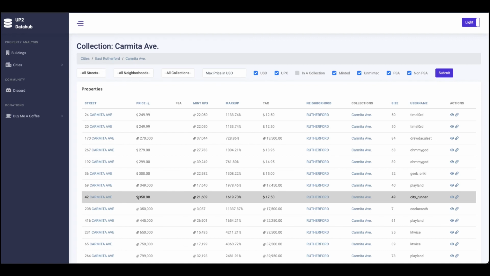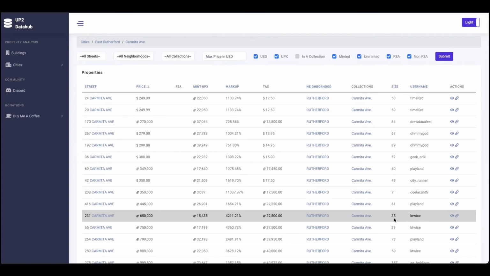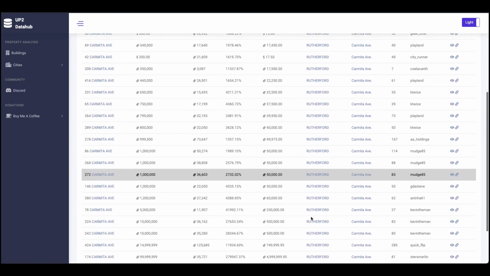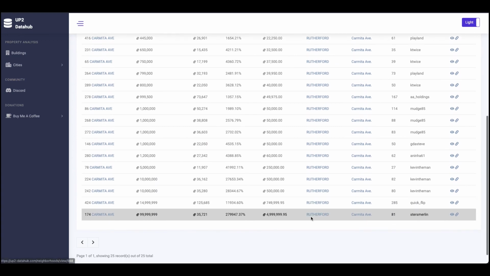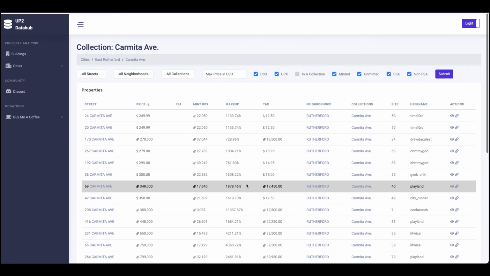City Runners got one here for $350. Pretty good friend of mine, also another Portage Park player. K Twice hooked me up with some UPX money for the Halloween parade. That was pretty cool.